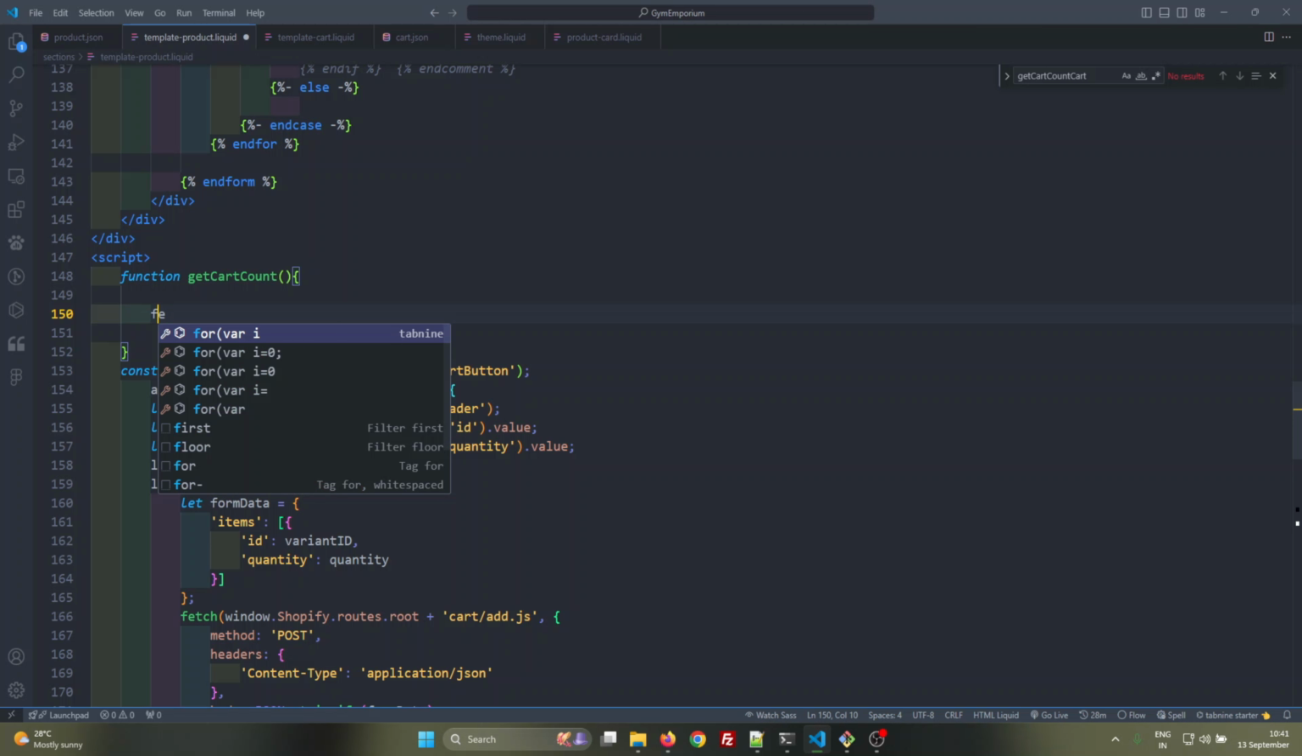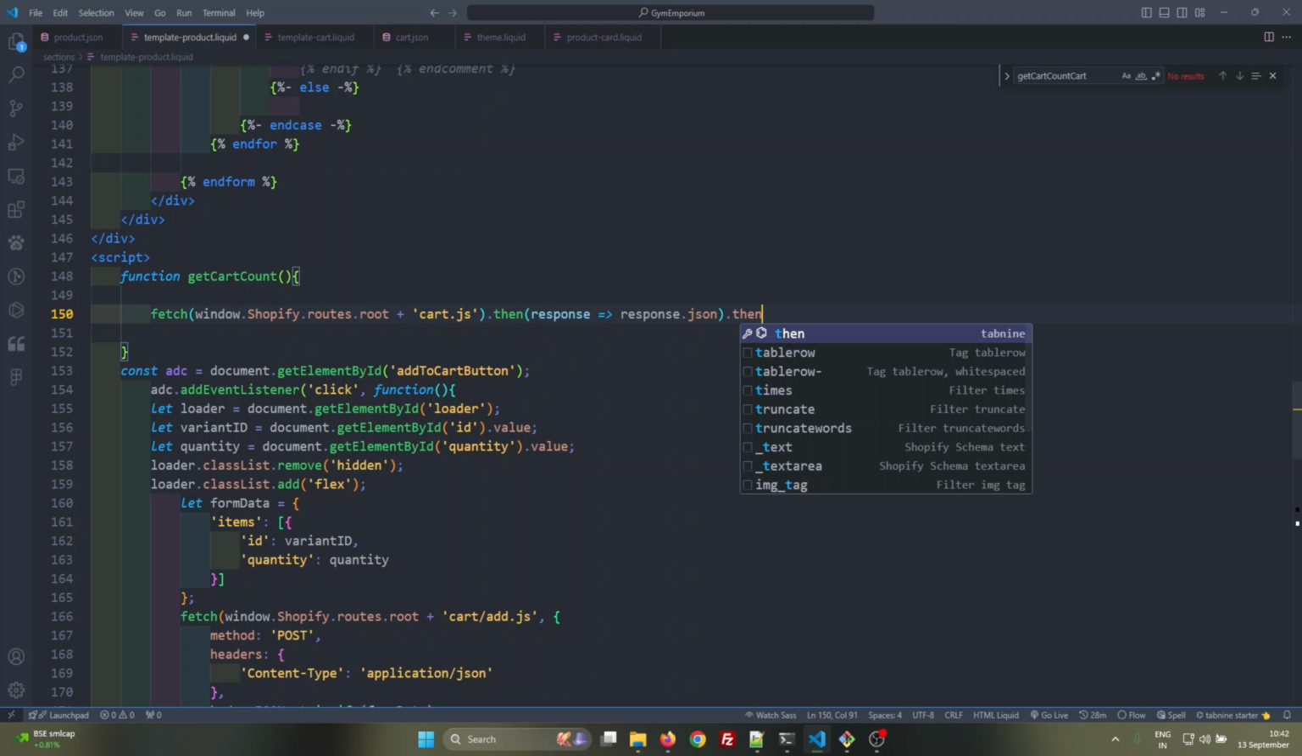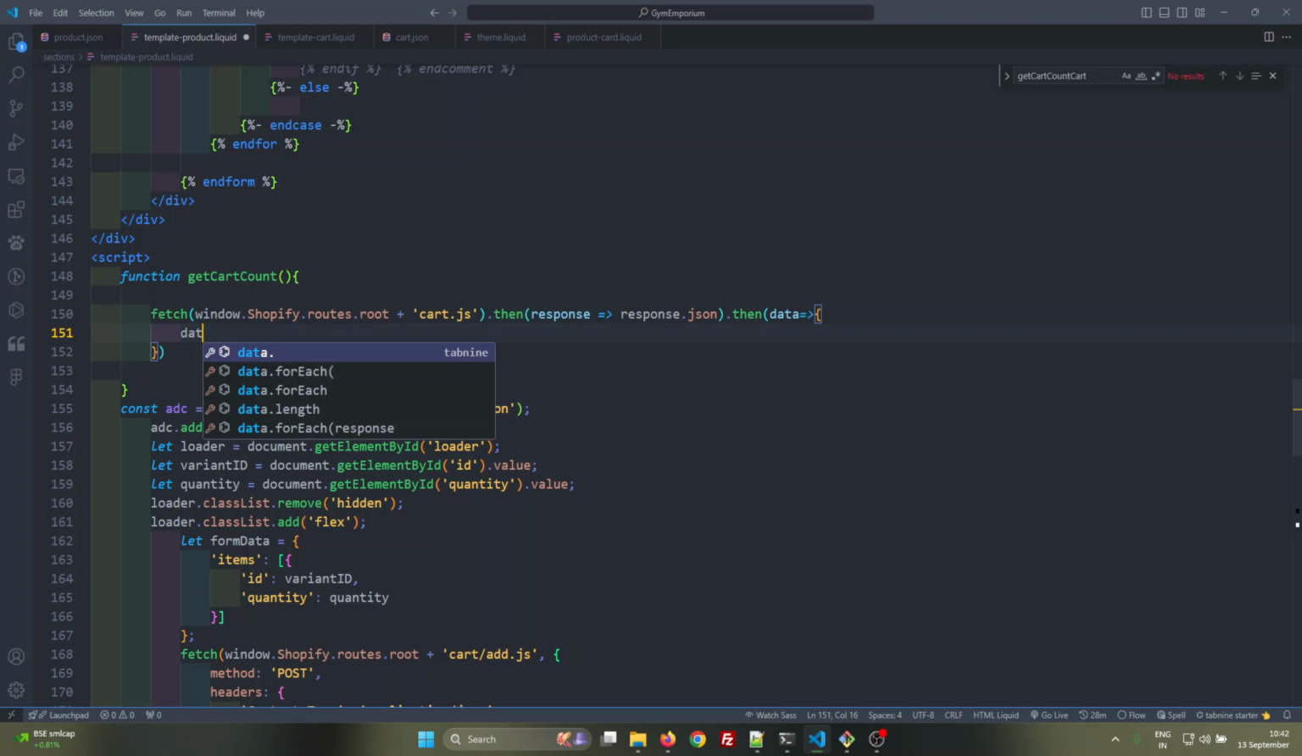In this method, let's start by using fetch API, and we are going to use the cart.js endpoint. So we are getting the data, so we can directly use then. This will return response.json, and to get data from here we can use another then. Let's use data. So in this then, we can use this data.item_count. This will return the number of items in the cart.